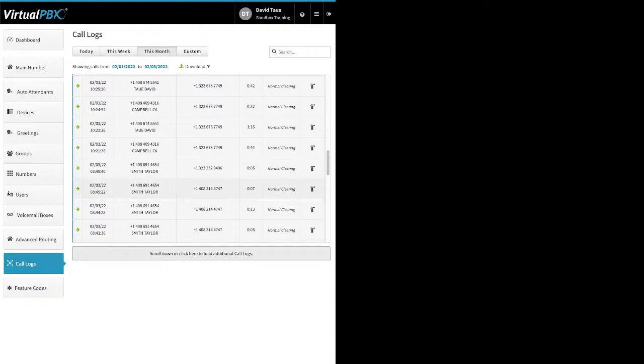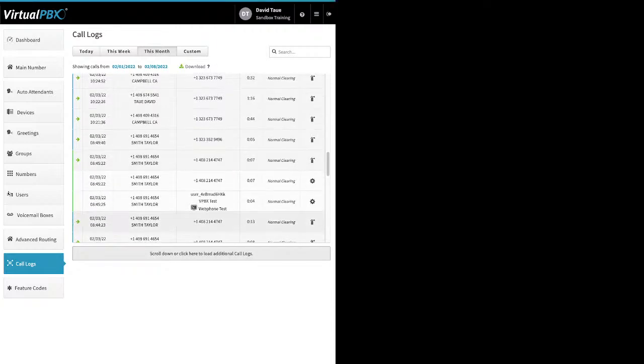Let's go down a little bit further. Right, you see a call here went to this particular web phone and normal clearing. You do typically want to see normal clearing on the call logs because that means as far as the system is concerned, the call ended normally, right? Nothing abnormal happened.